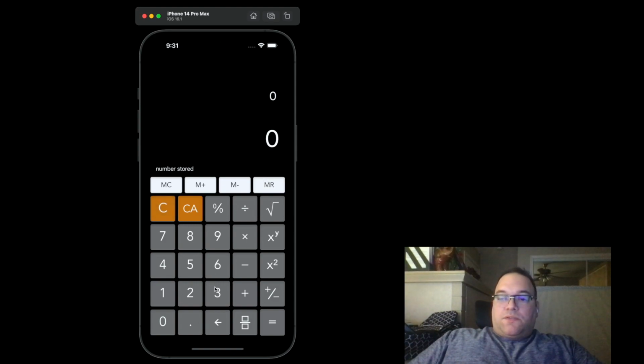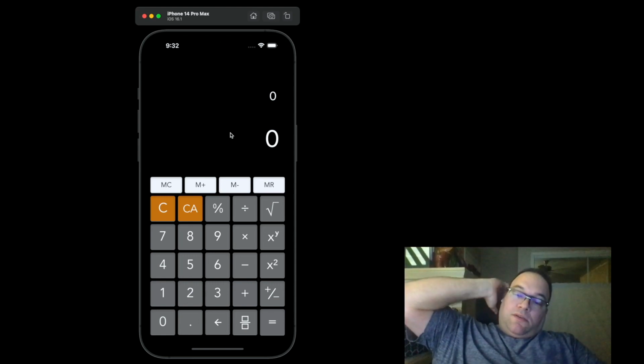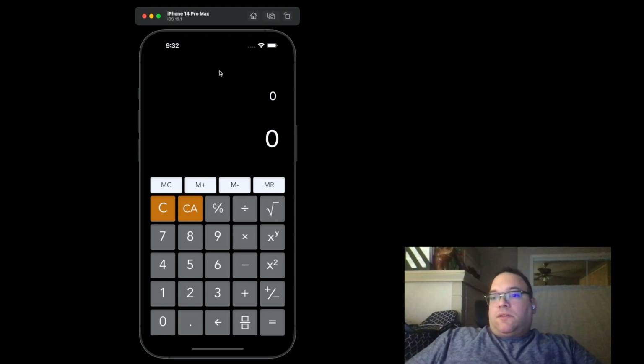Now, if you want to subtract a number, the same way as the M plus works, the M minus works, except that it will subtract the number from the stored number. So that's all we have done this week. The product is now complete, and we're gonna jump to the code review real quick and speak about what we've done. See you in a minute.